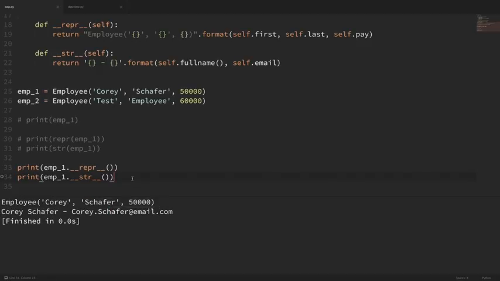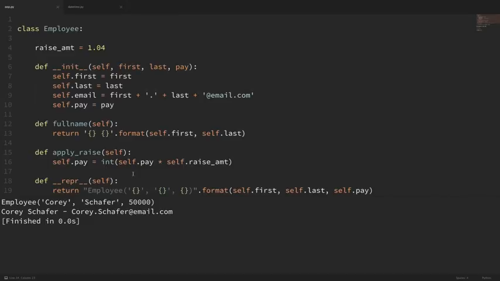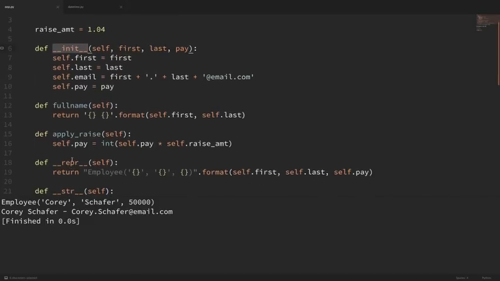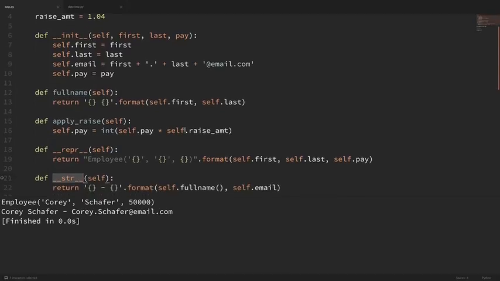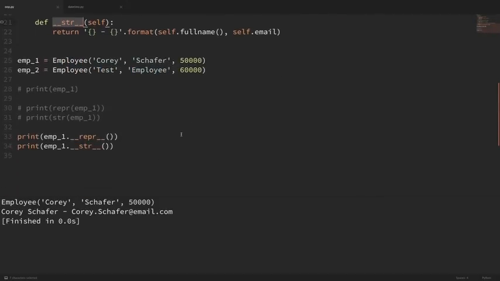So these two special methods allow us to change how our objects are printed and displayed. Now, to be honest, unless you're writing some more complicated classes, these three methods of init, REPR, and STR will be the ones that you'll probably use most often. But let's go ahead and look at a few more just so we can get an idea of how these work.